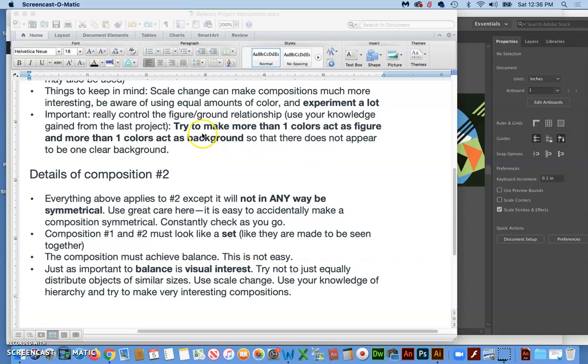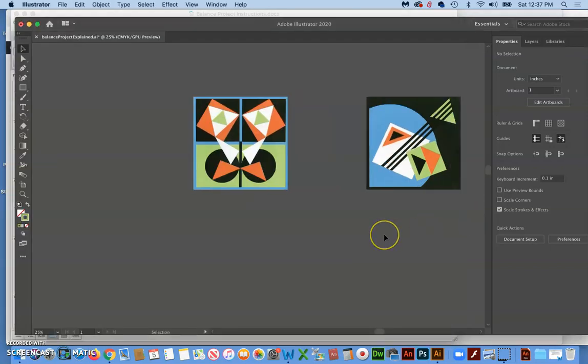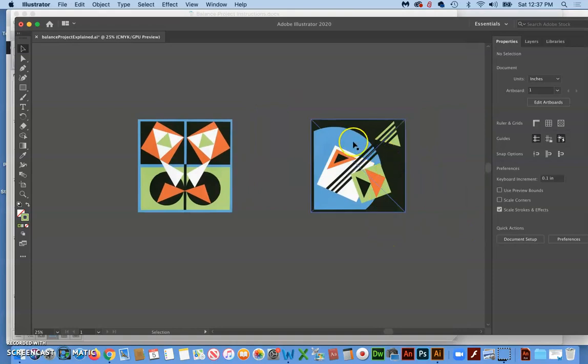The biggest challenge to you is to try to make more than one color act as the figure and more than one color act as the background, so that there doesn't appear to be a true background and a true foreground. And if we look at some of these examples, if we look at this one, I kind of want to say that black is the background, although you could make an argument that blue is the background and they cut this shape out of it. So this one does a pretty good job of that.